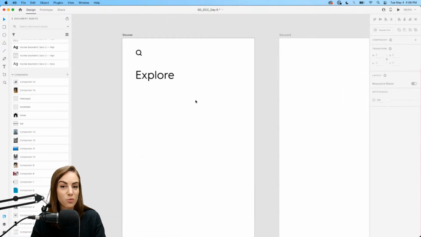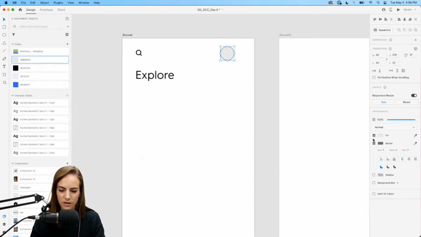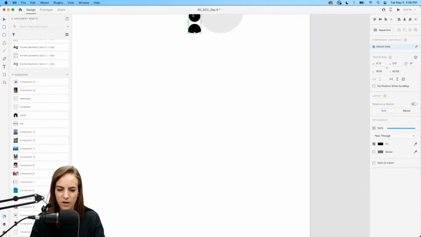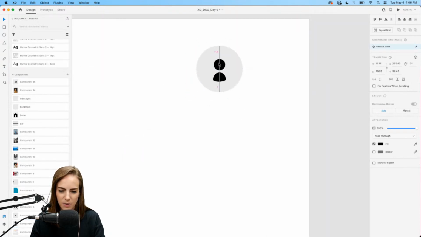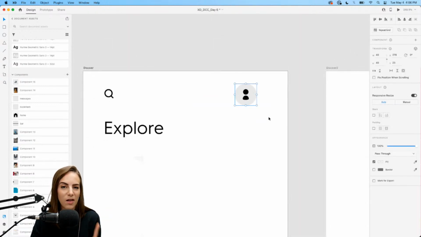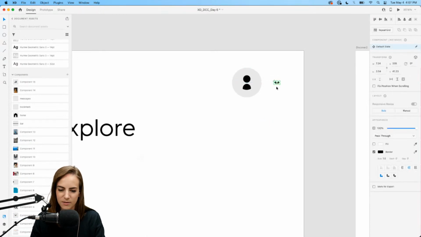Okay, and then on the right side, usually some kind of profile image. And I'll just use a plain circle for this, and no border. And let's see, here we go. I had a little profile icon in my components. We can group those together, Command G to group. We'll be doing a lot of grouping today, so remember that keyboard shortcut, Command G. And then we can add a little drop down arrow, maybe for settings or something.